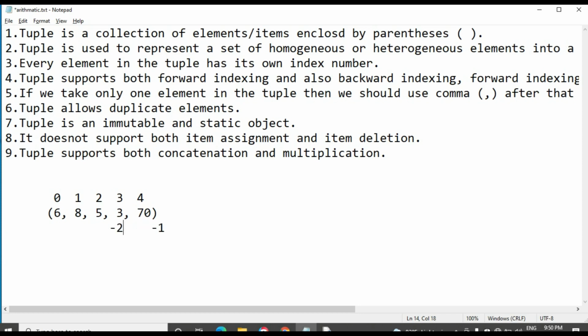This is -1, this one is -2, and this -3, -4, -5. These are all the backward index numbers. The forward index numbers start from 0 and the backward index numbers start from -1.